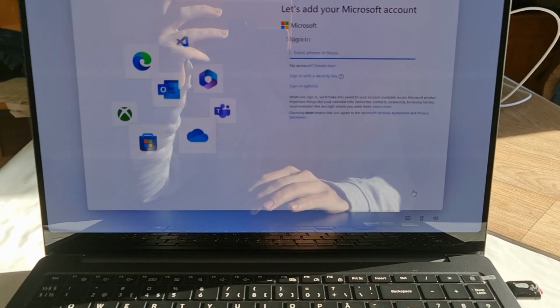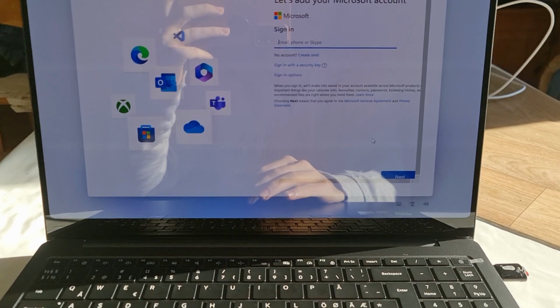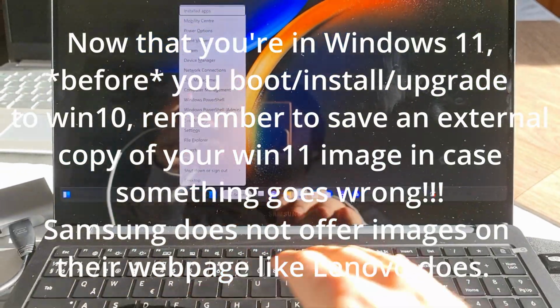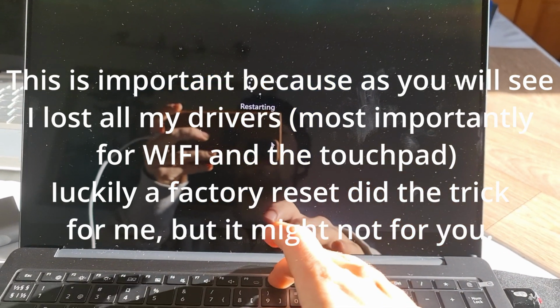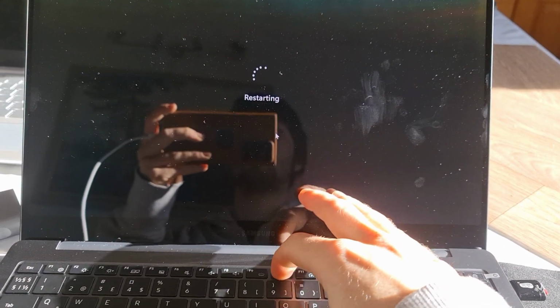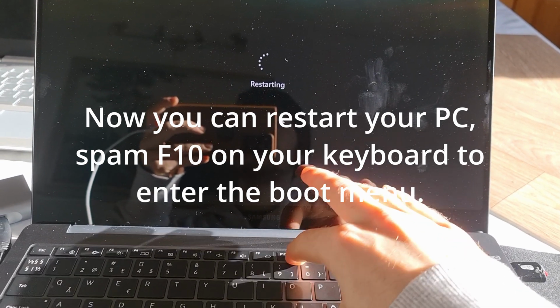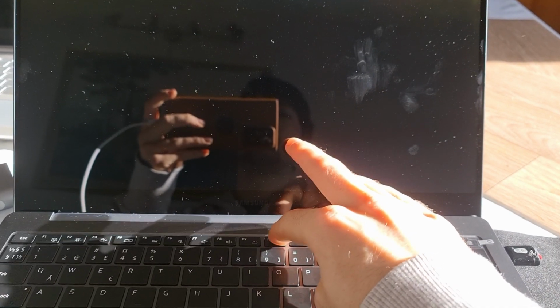for Windows 10. And before you do this, remember to save an external copy of your image, because Samsung does not give you images. I actually contacted the customer support and they said I had to send my PC in for service to get an image. So that's very important.